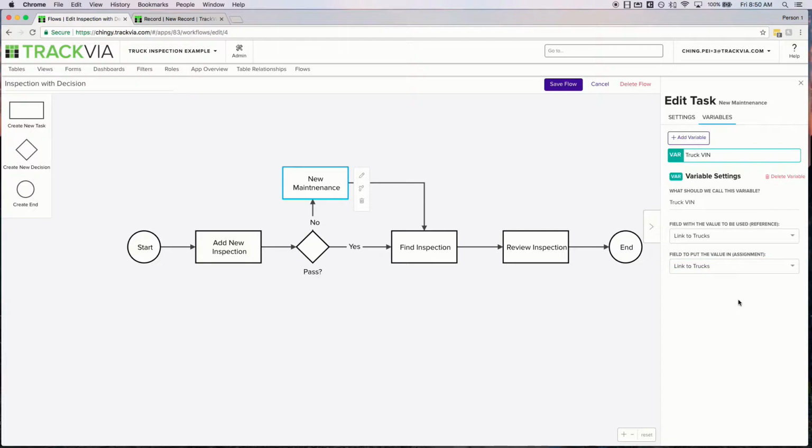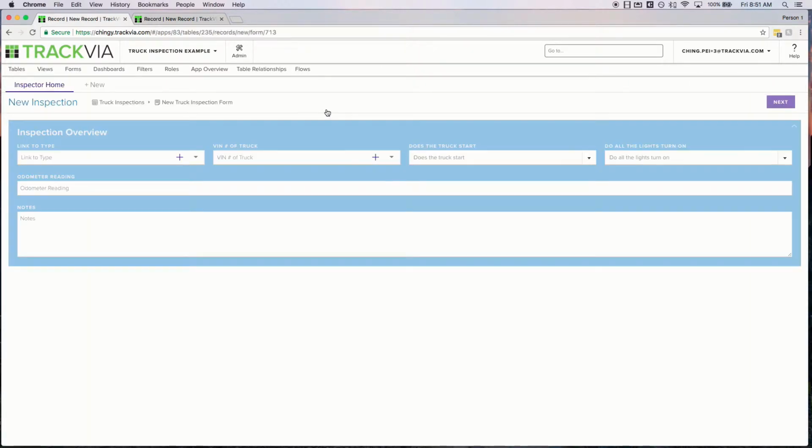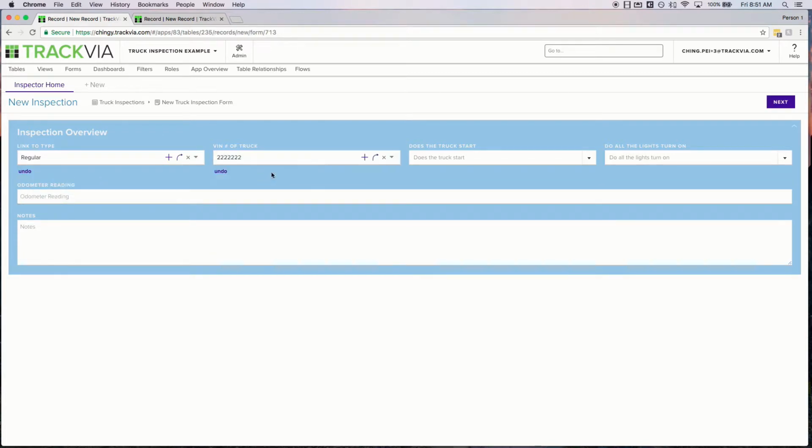And that's it. So I have basically set up my first variable. So let's run through the flow so you can kind of see it in action here. So we'll go into the inspection with decision. We're gonna go ahead and put in some information. Here's where I select my VIN.